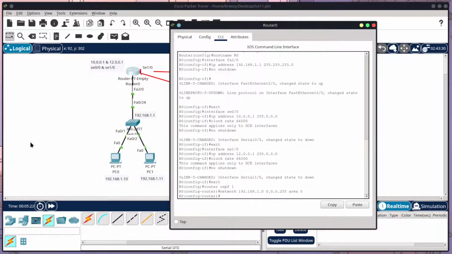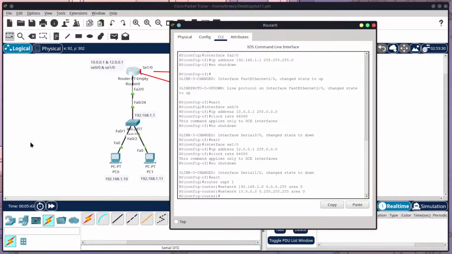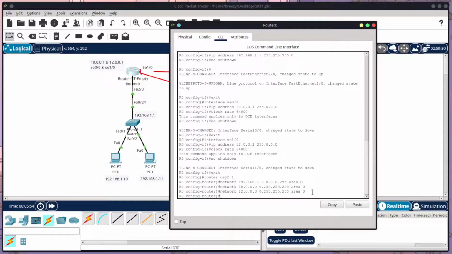Now I'm going to do it for the next one, which is 10. So network 10.0.0.0. And here the subnet mask will be the wildcard reversed of the 192 network. So I do 0.255.255.255. And again, I do area 0. And now because the final one's quite similar, it's just changing it to 12, I'm going to press the up arrow on my keyboard and then the left arrow to go across and change it to just be 12 here. And then I'm going to press enter.